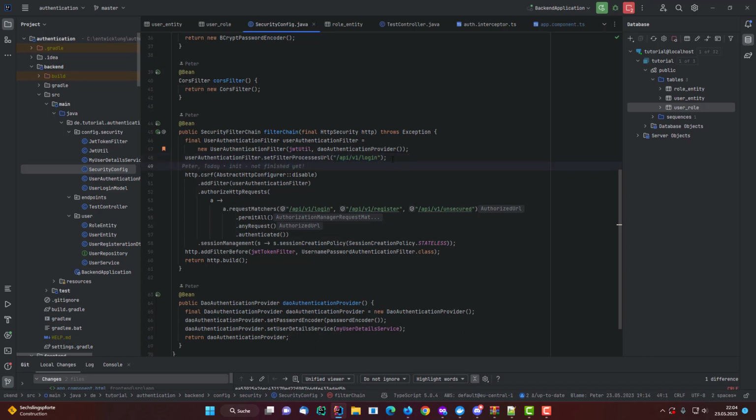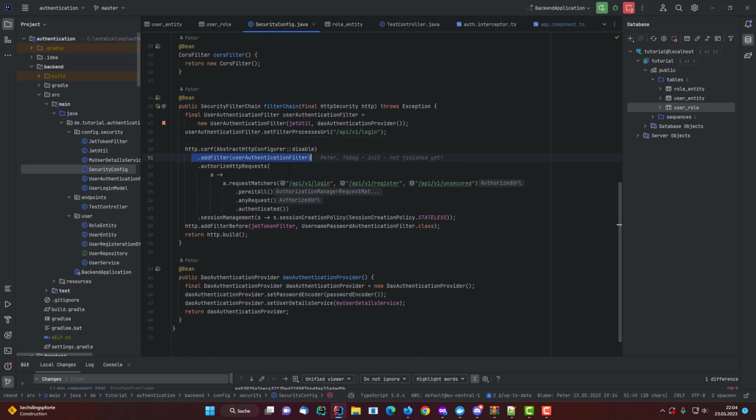So the login is handled in here. We will see that in a moment. And then I just add this filter here. I do all the request stuff, which routes I permit, and any other route needs authentication. I have, as I said, no role set up here.